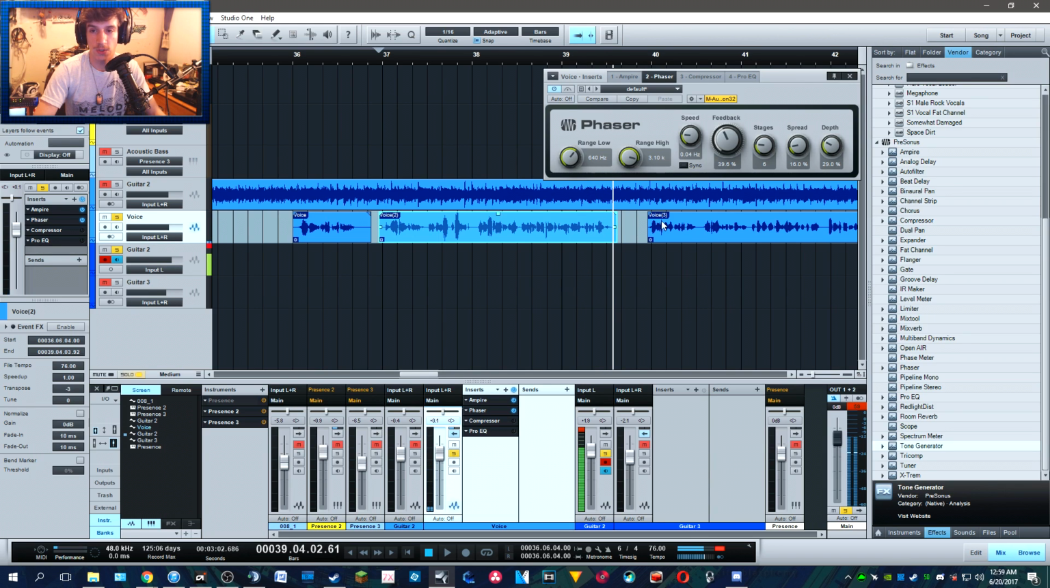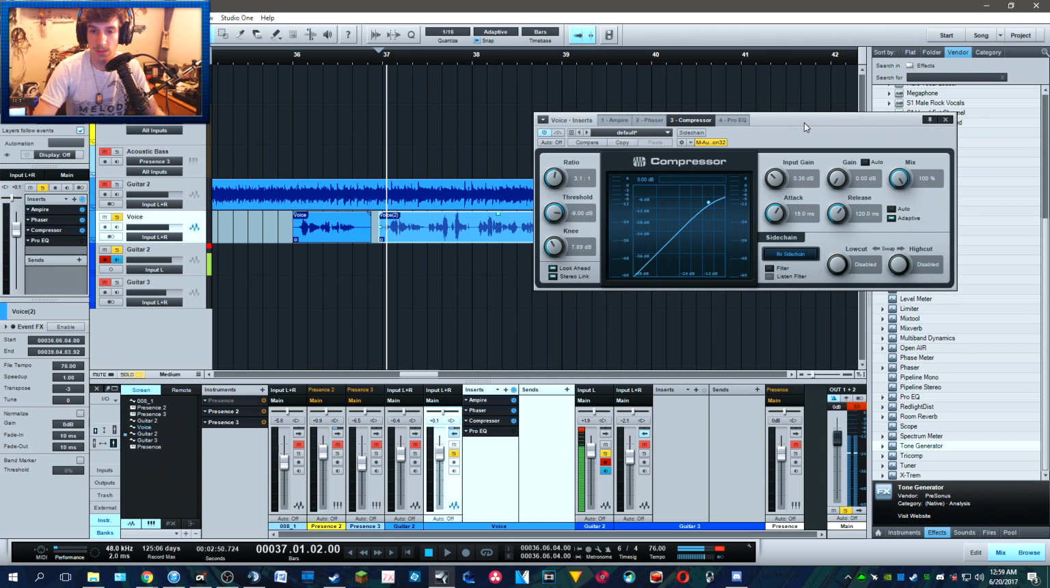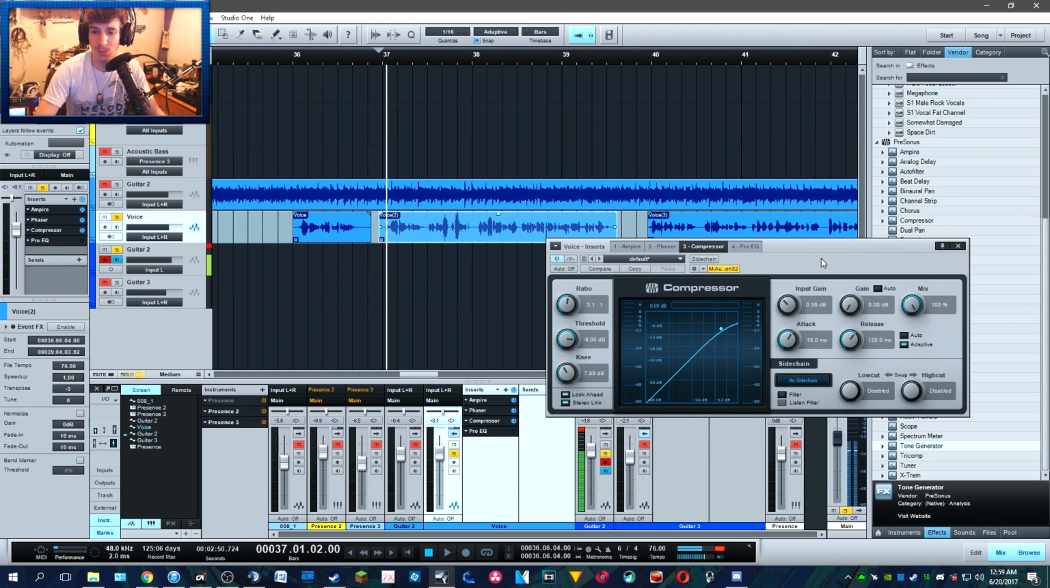Okay, so that's the phaser effect, and I think it needs a little bit of adjustment, but you could adjust it how you want to, or you don't have to have it on. That's just what I did. So, next, compressor just kind of helps compress some of the punch in the recording and stuff. I don't know if it really made that much of a difference, but I think it kind of did a little bit.